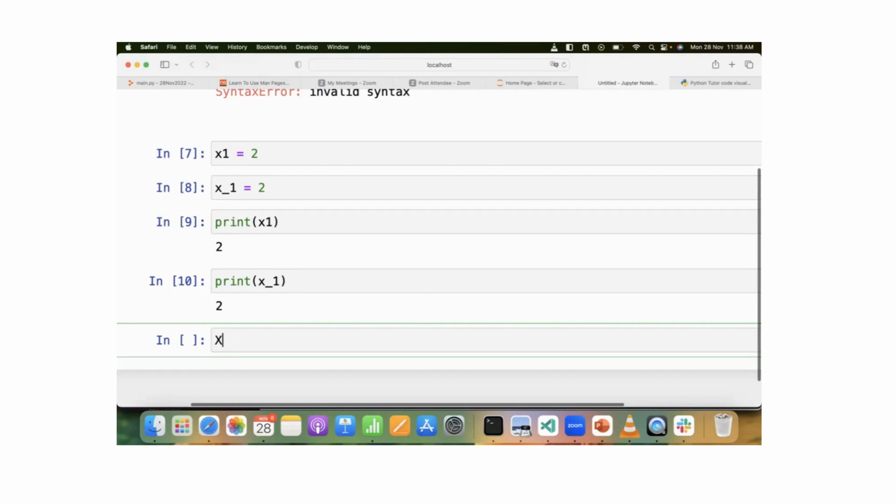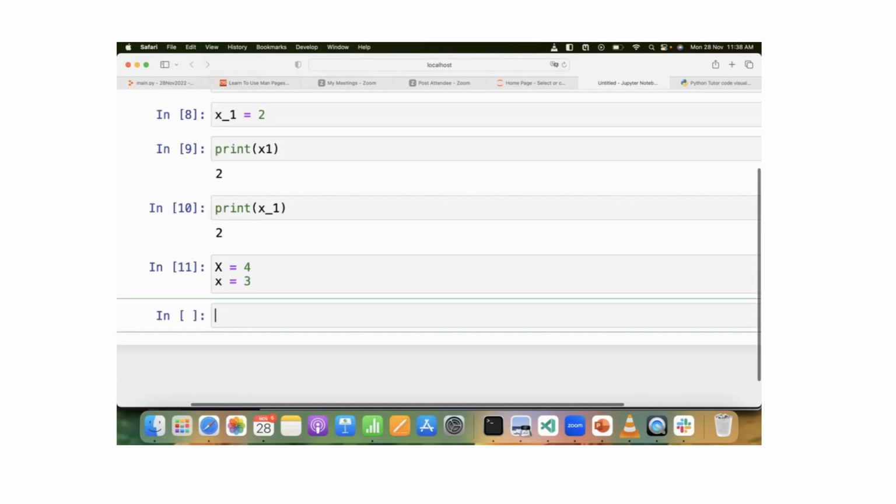What about capital X equal to 4 and small x equal to 3, right? So we can assign different values to variables. So capitalization or the case of the variable name is important. Capital X is not the same as small x, right? This is important for us to remember. So generally, when you're learning programming, it's important to consider names of the variables which make some sense, right? So maybe let's try and write a small program to add two numbers, right?